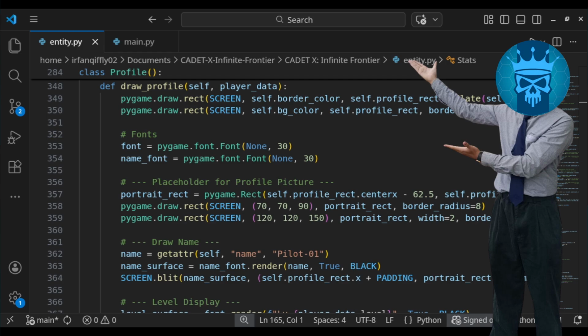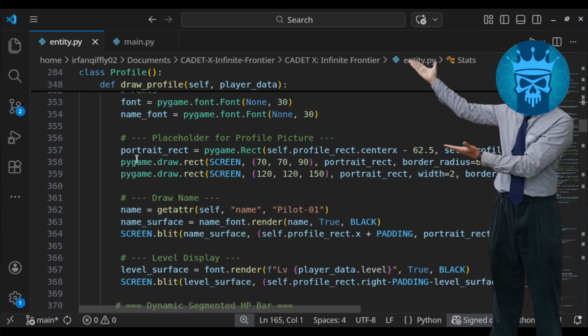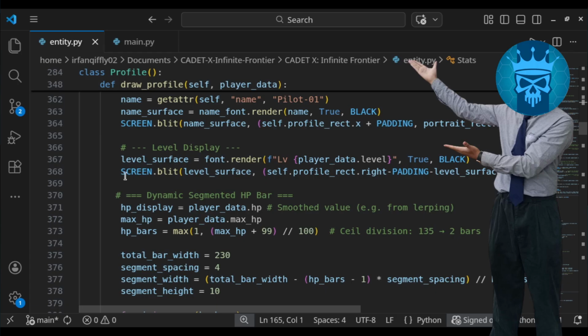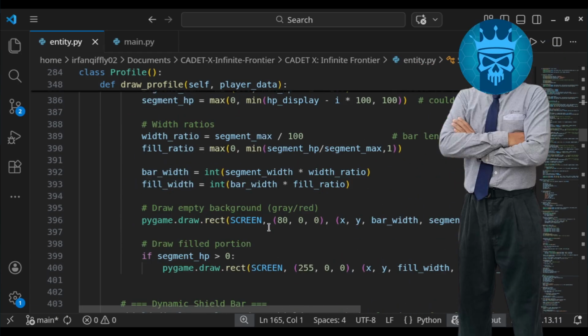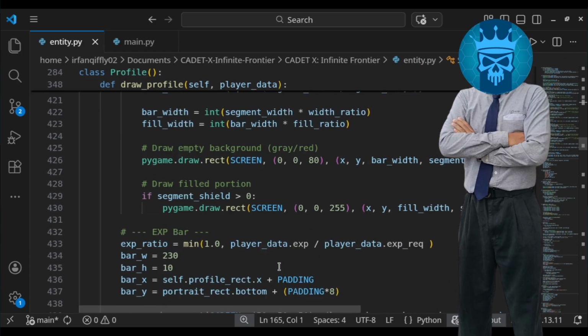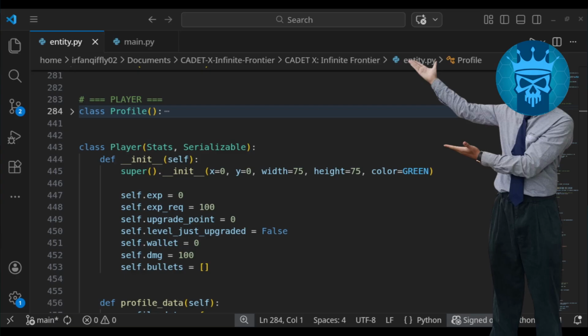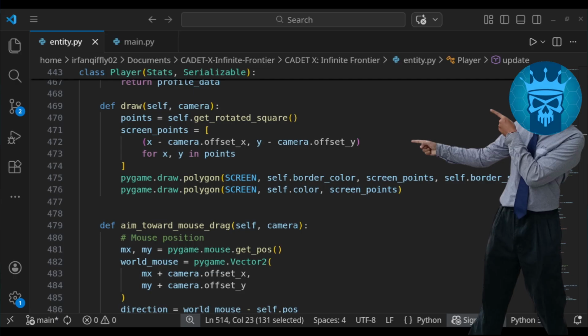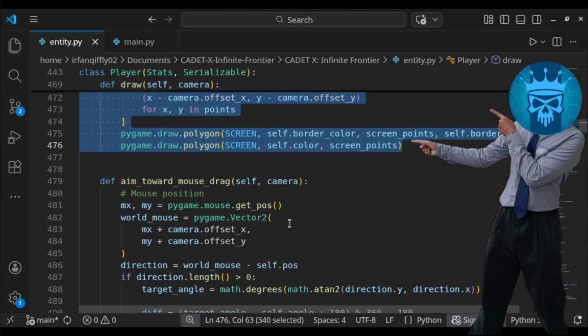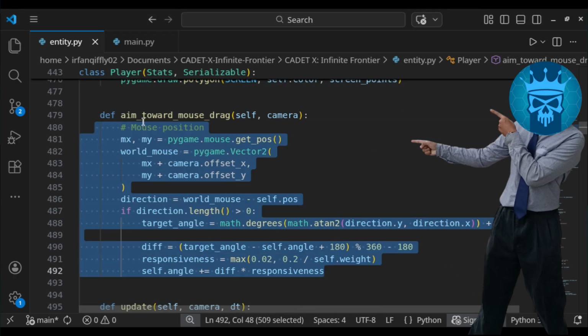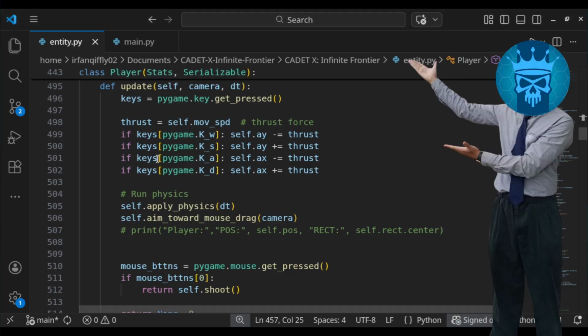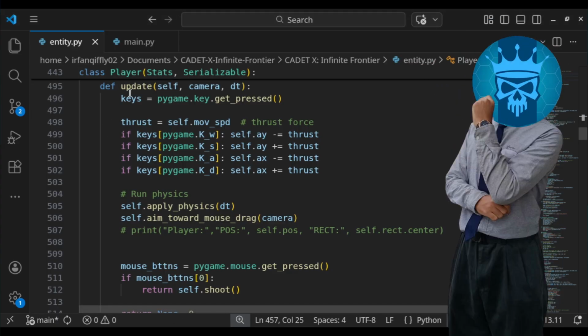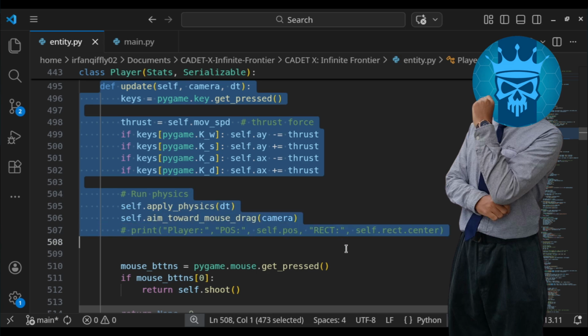The player profile will draw the player name, image, health, shield, and level. I made a simple animation for the bar using the ratio method, so the player knows how much longer they can still fight. For the player object, I add additional attributes like level, experience requirement, upgrade points, and bullet list. The player draws on the center of the screen with a rotated angle based on the mouse position. The player moves using this simple function. When the key is pressed, it will apply a thrust based on the player movement speed.